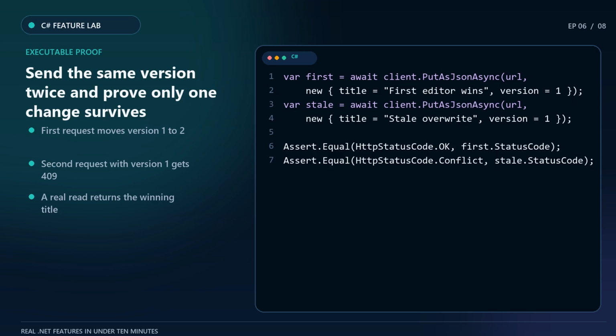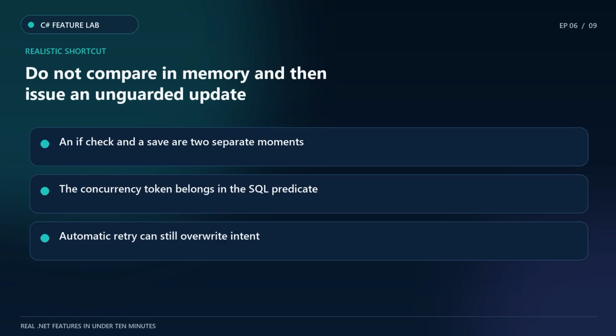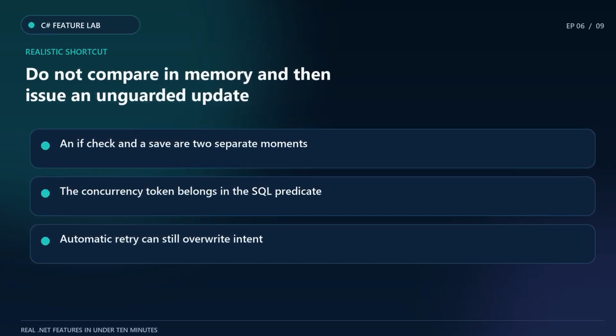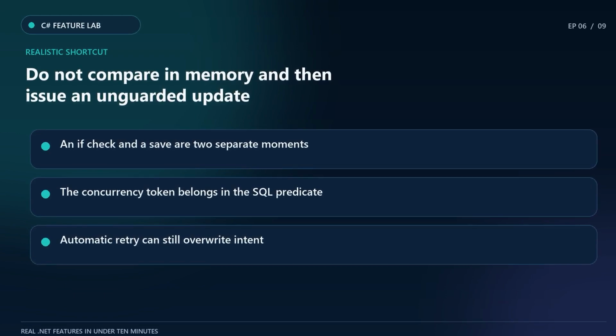The complete release suite now has 26 passing tests, 0 failures, 0 warnings, a clean migration model, and no vulnerable packages. The tempting shortcut is to load the row, compare its version with the request in C#, and then save without configuring a concurrency token. Another request can commit after the comparison but before your update, so the later save still overwrites it. The protection must reach the database update predicate.